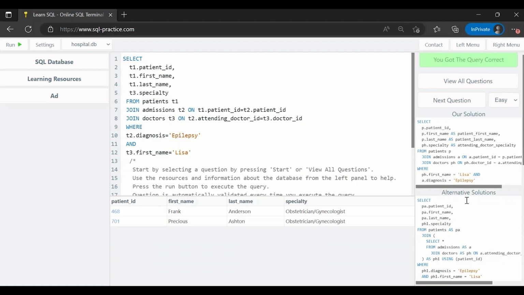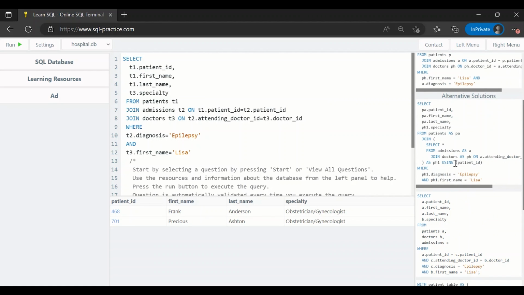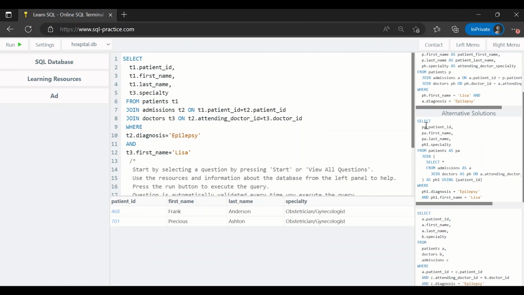Let's see the alternative solution. In this, they have used a subquery, right? First they have mentioned the 4 columns that are required, and then it is coming from the patients table, mentioning the table name, joining, and under joining they have used another query, that is select star from admissions table as a join doctors as this on this, where diagnosis is epilepsy and first name is Lisa. So this is also correct. It depends on you which method you follow. Generally using join makes more sense, but this is also absolutely correct using subqueries.